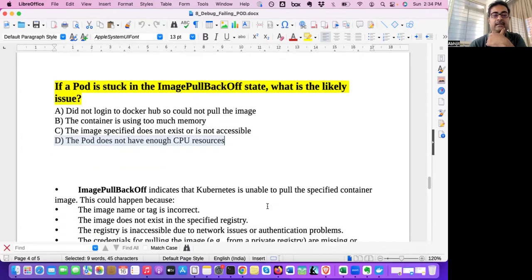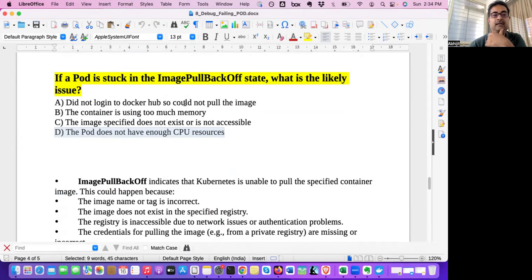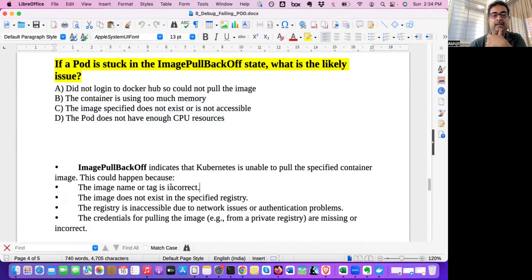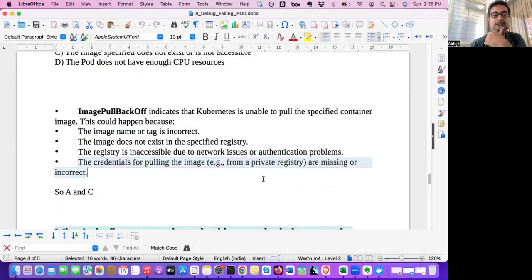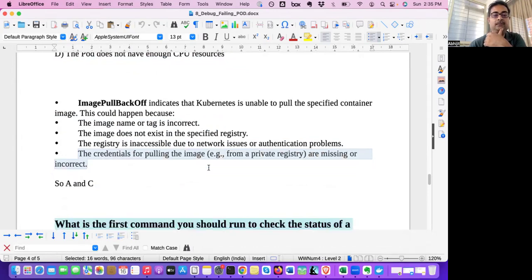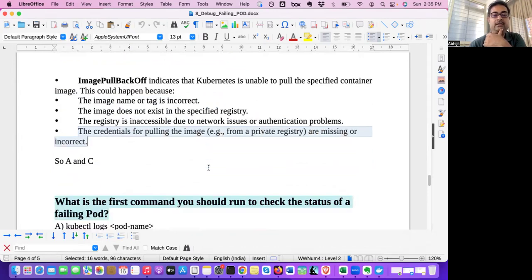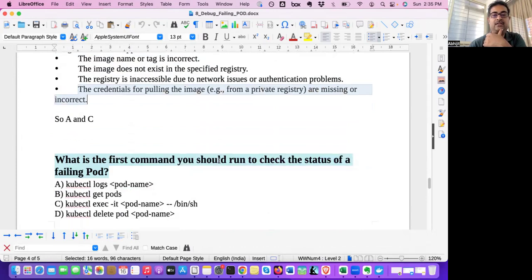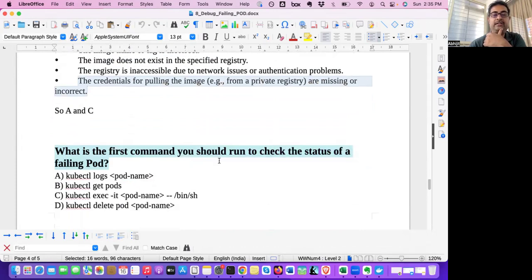So A and C, basically. Maybe we didn't log in, so it's not accessible because of that, or the image specified does not exist. The image name or tag is not correct or does not exist. The registry is inaccessible due to a network issue or authentication error. Credentials for pulling the image are missing or incorrect. So these are the issues for ImagePullBackOff.